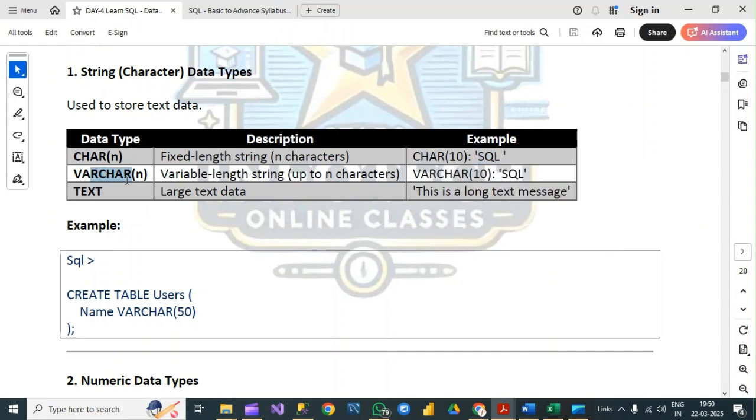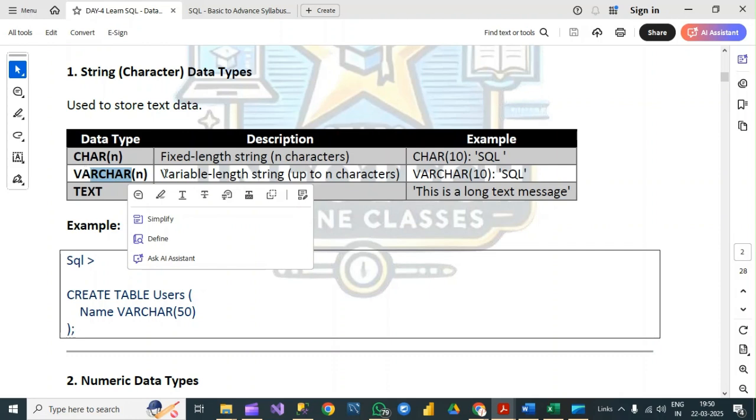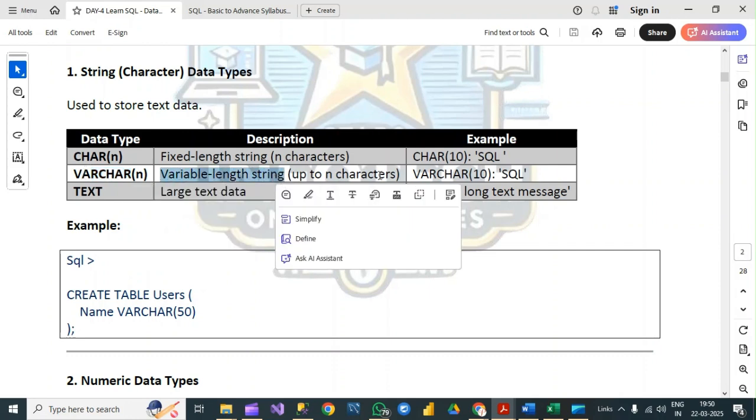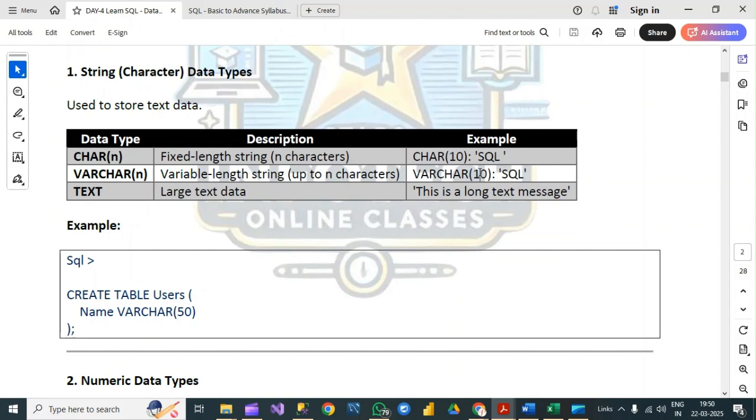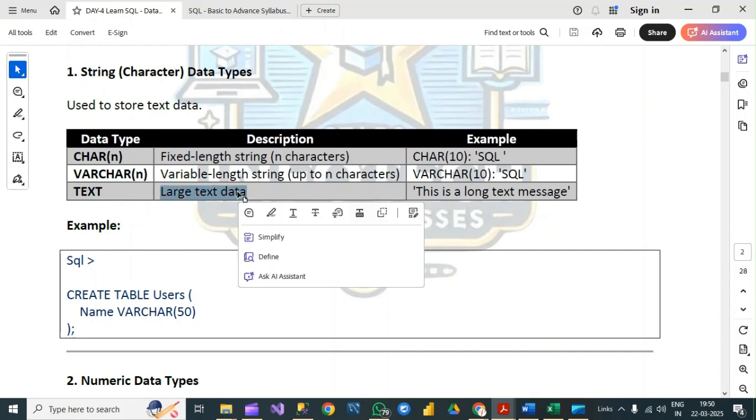Then varchar, which is the most popular data type. It is a variable-length string up to n characters. For example, we define varchar and then decide the length, like 10, and then we store SQL. This is the string. Then text, another kind of string data type. It is for large text data, for example when we are storing any kind of paragraph, so at that time we will use the text data type. These are the different string data types available in SQL.